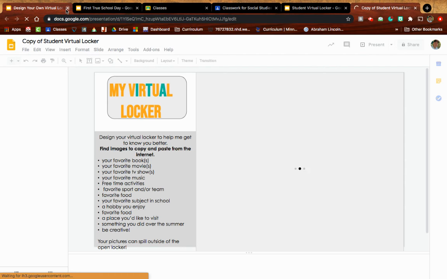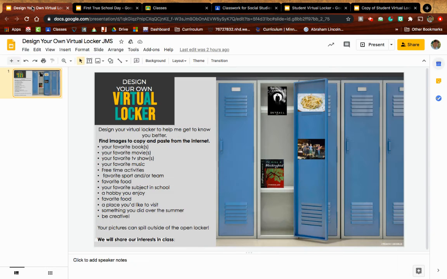Now it's at this point where you can begin to put things into your locker. And I'll show you my locker here. So this is one that I've started. I, of course, made a copy of it. And I began to find images that I want to copy and paste from the internet that best represent me. So in this column here, I see 10 or 11 hints for you, things that you can find pictures of to put into your locker.